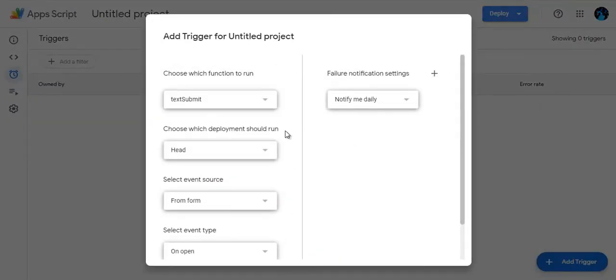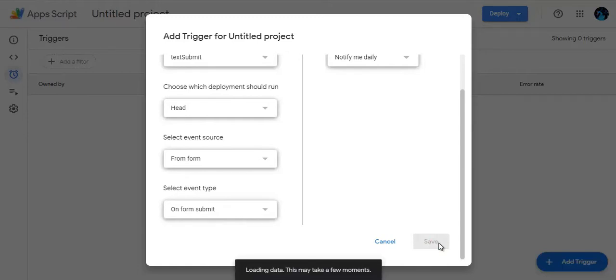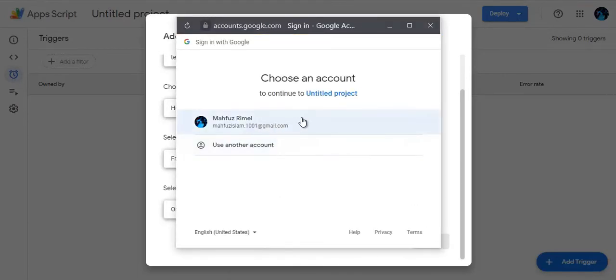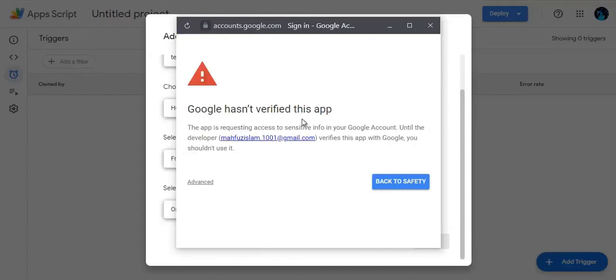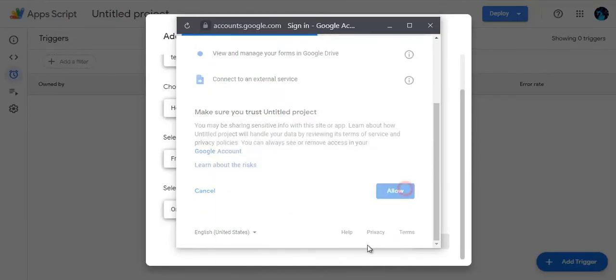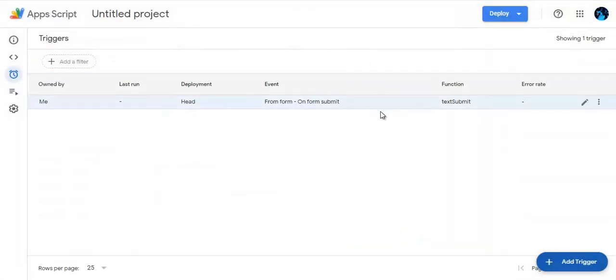And you can see that it says text submit. So select text submit. And in the last event type, select on form submit, then click on save, and it should ask permission for access to your mail, so it can forward the triggers. It just needs the access, basically. So as it is a custom script, it will say that it's not a verified script, but click on advanced and give it permission anyway. So as you can see, it added a new script.